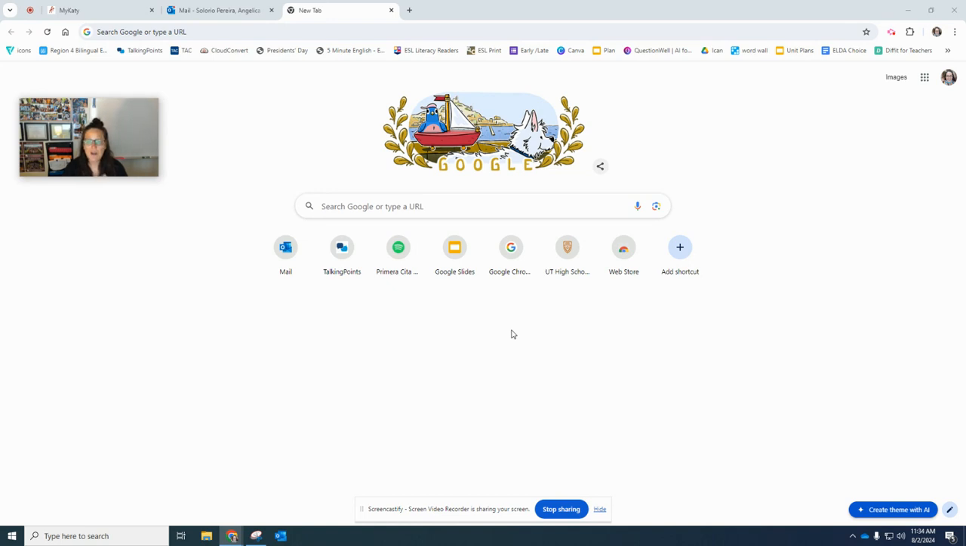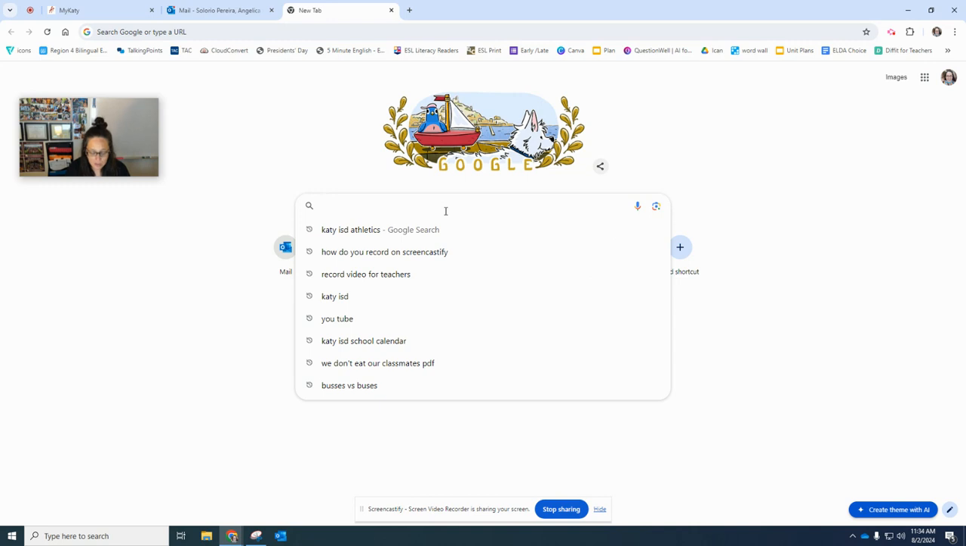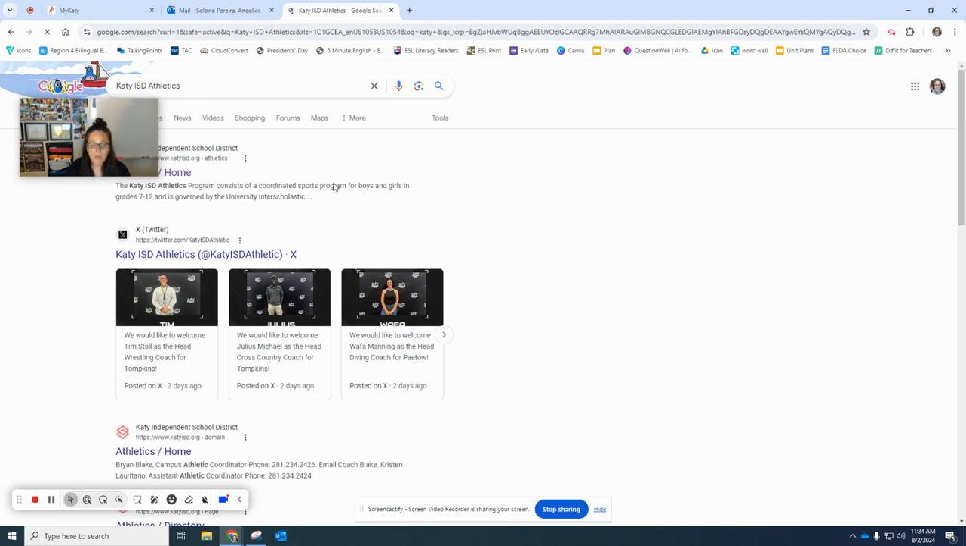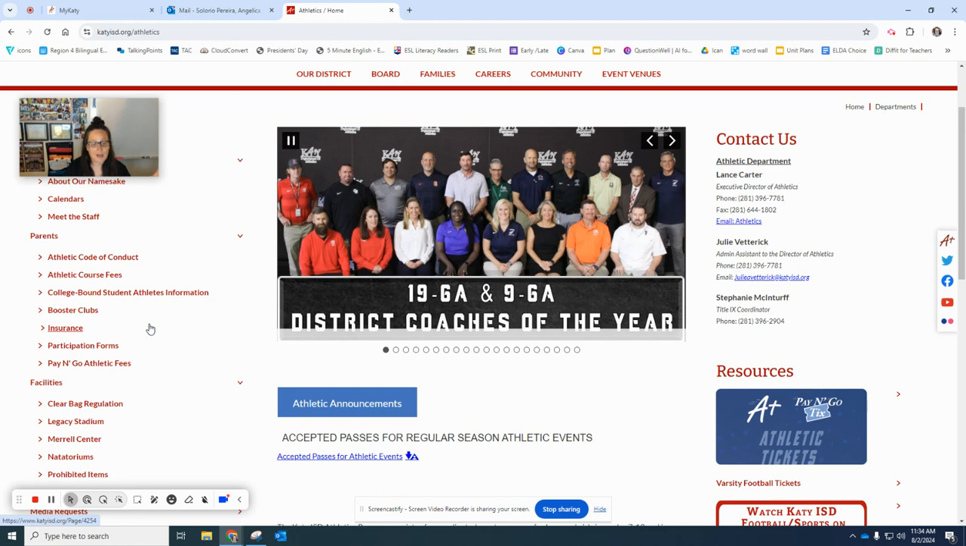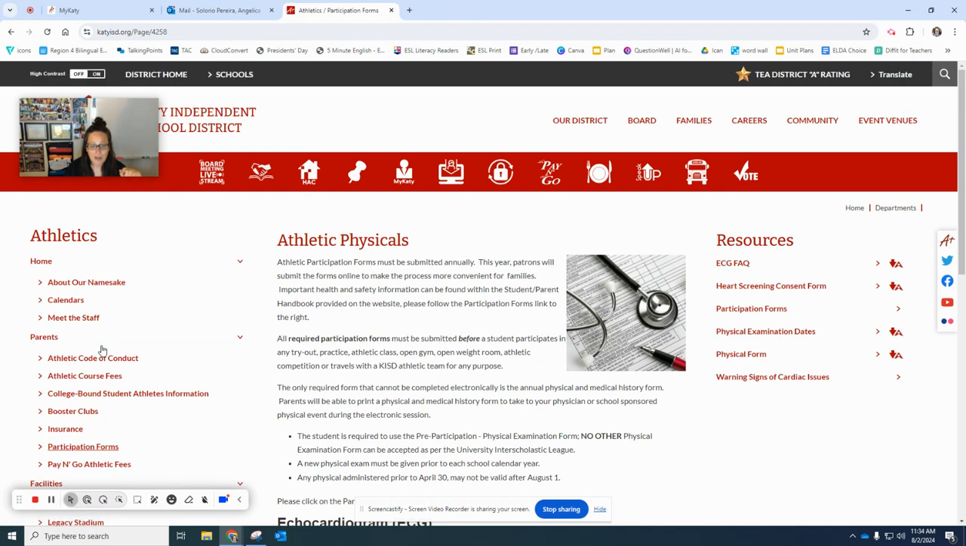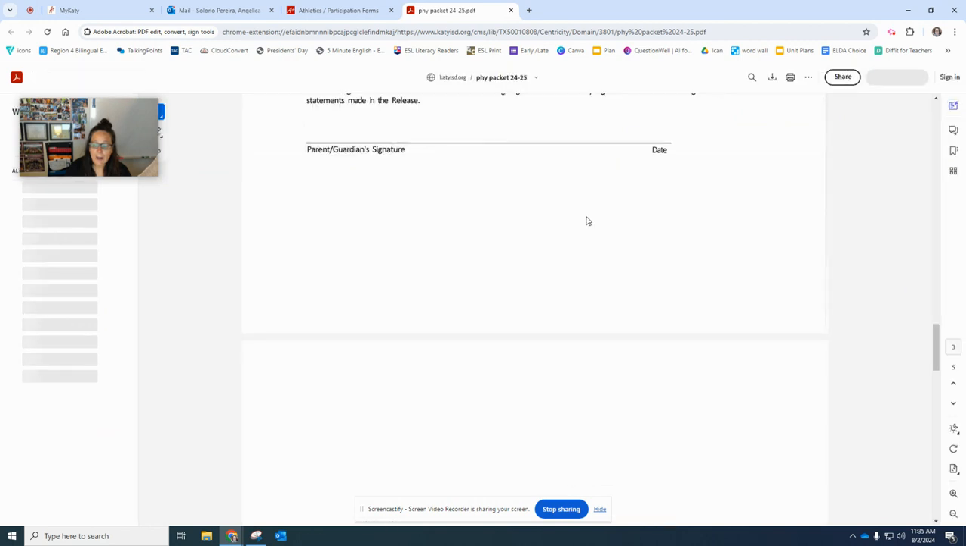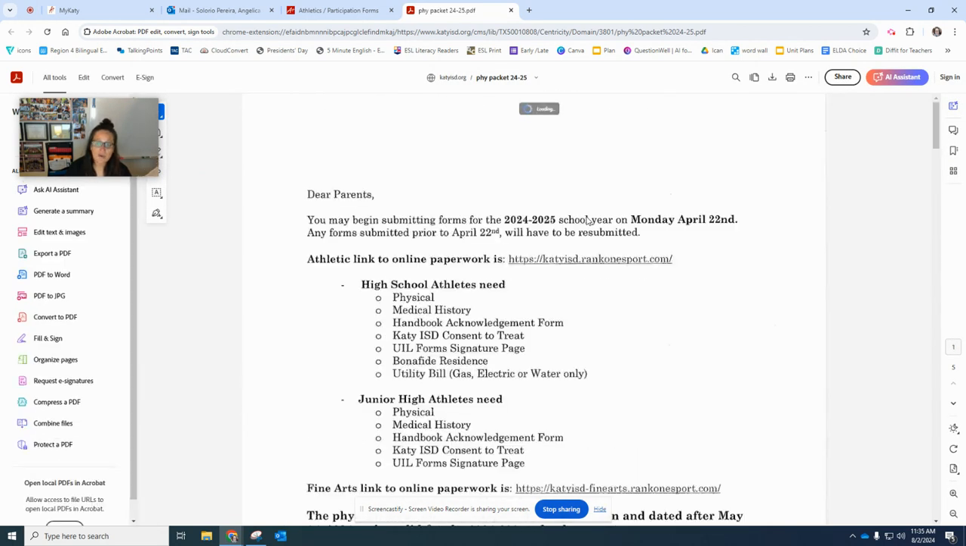So let's get started. First of all, open a Google web browser and put KDISD Athletics. Go to KDISD Athletics Home. On the left side of your screen, you're going to see where it says participation forms. Click on that. This is the medical form, called the physical form. You click on that link and you can print it out.